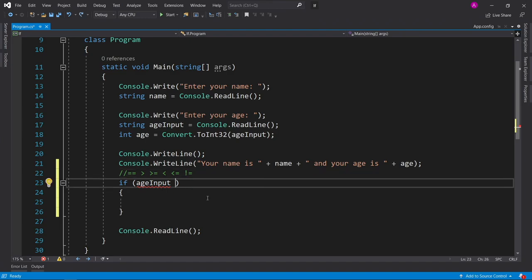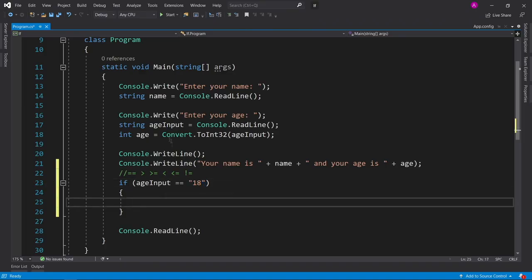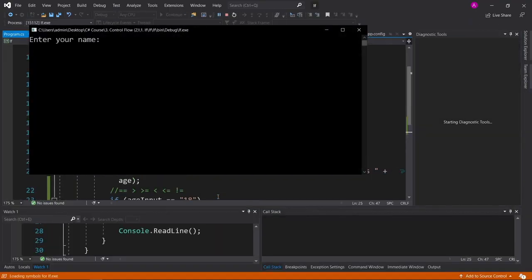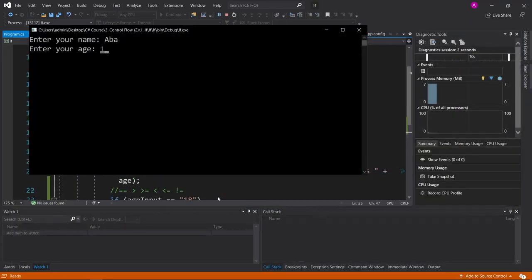So these are all the different options that we have. We can say if the age input is equal to 18. Perfect. So now that we've read in the age input, we can check if it's 18. Let's just process a message in here that says, you are 18. And let's have a look and see if this works. Abba, 18. Now I press enter, it says you are 18.